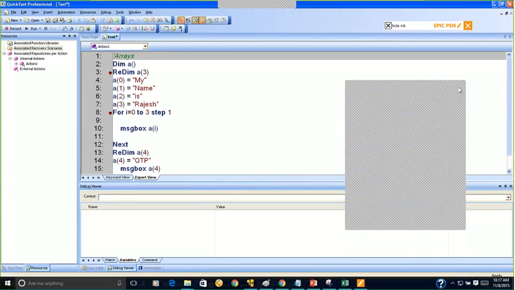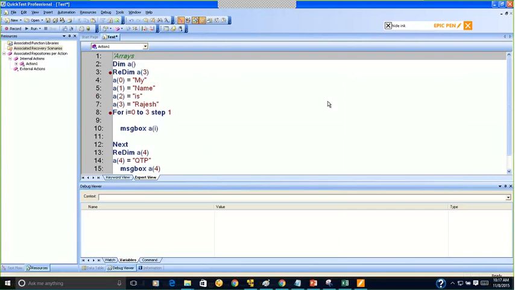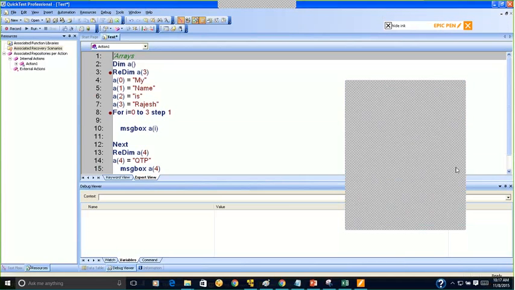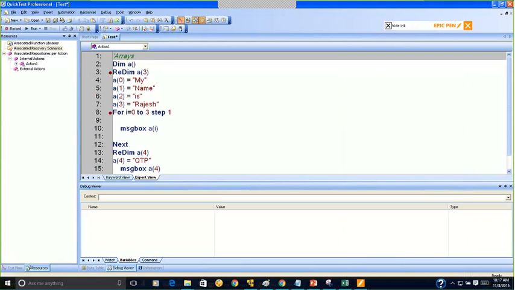I have a question. When we added A of 4, the other 4 values became empty. That's next, I'm going to talk about it. Hold on, that's the next thing I'm going to show you. Now, let me rerun this and I will show you what's happening here.